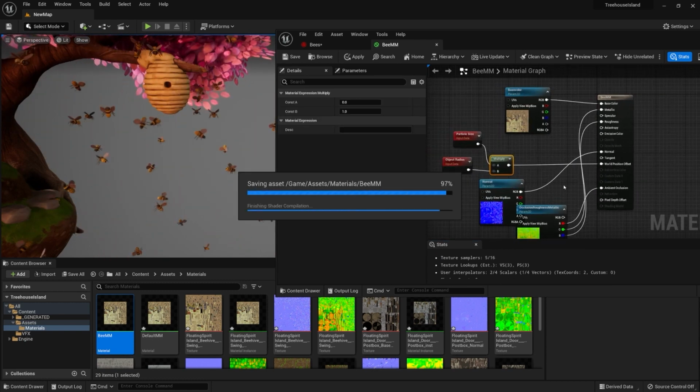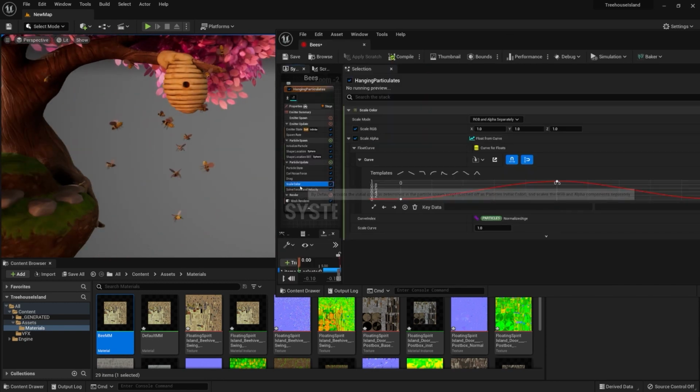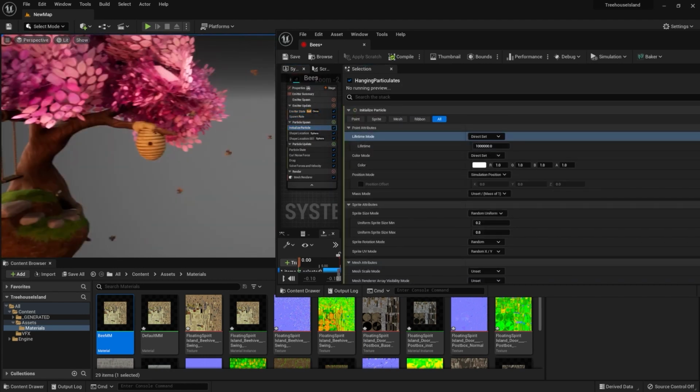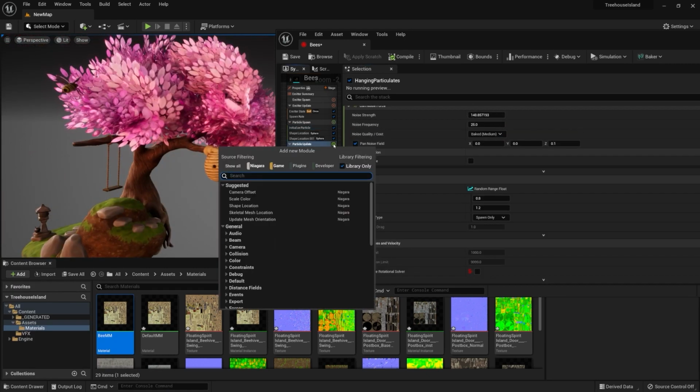And just to randomize the movement, I added a noise effect to them, so they would just randomly be flying around the area.